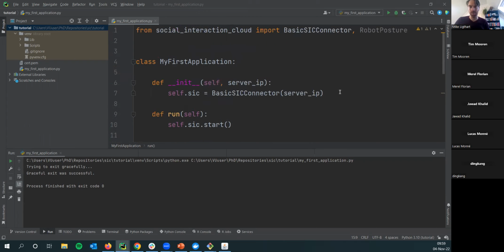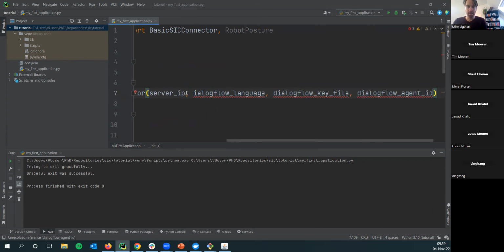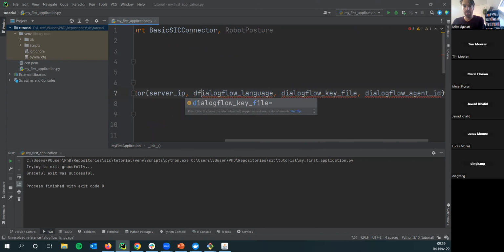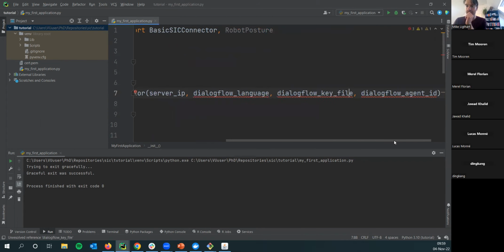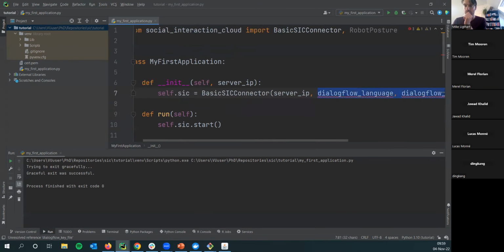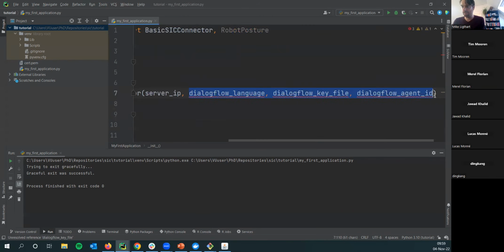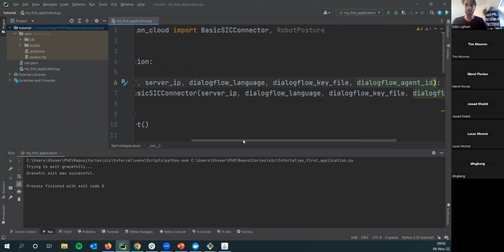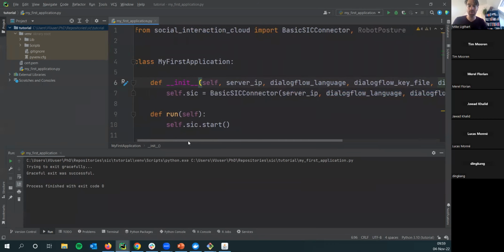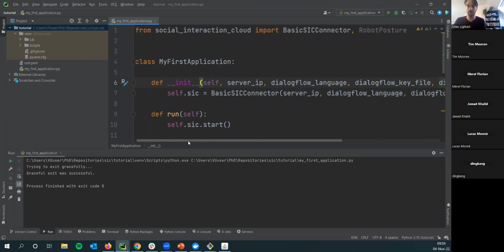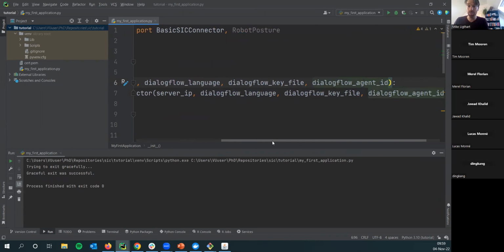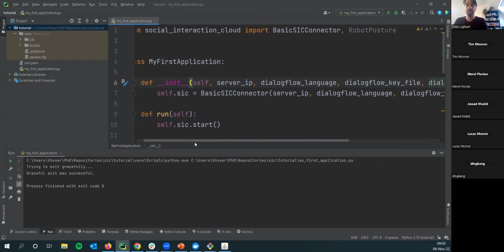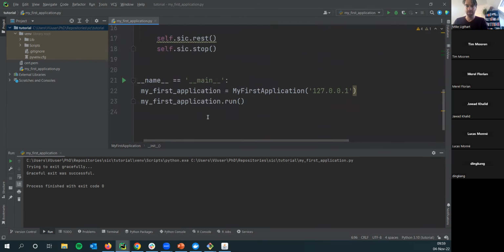And that's three things. We need to add the Dialogflow language, the key file, and the agent ID, which we will pass through on this level. There is also an explanation on the wiki on how to set up a Dialogflow agent, which you will need anyway for speech recognition. So now we need to add that here.